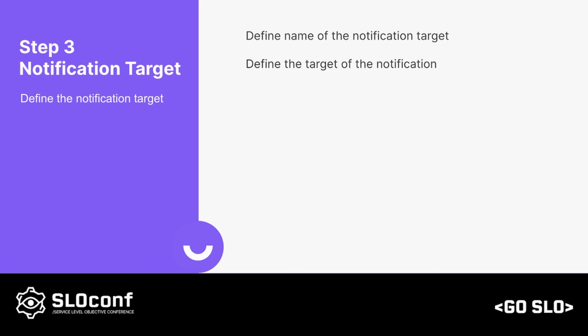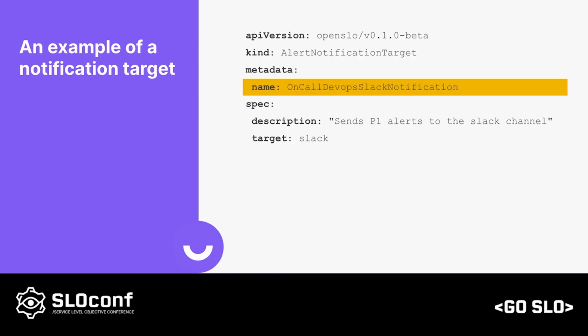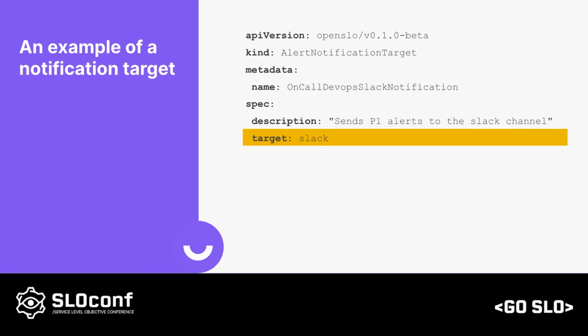Finally, each alert policy needs at least one alert notification target. A notification target describes to where the alert needs to be sent to. Each notification target needs to have a unique name, so you can reuse it in other SLOs, just like with the policy and condition definitions. The target field is required for a notification target and describes its target. For example, you can think of Slack, email, or Opsgenie. The notification target defines the available targets and is an implementation detail for the system consuming OpenSLO files.